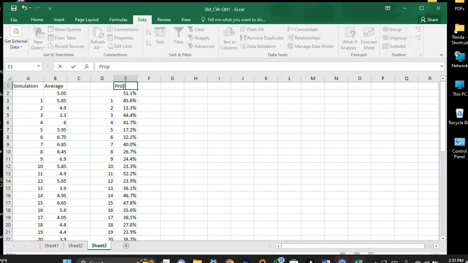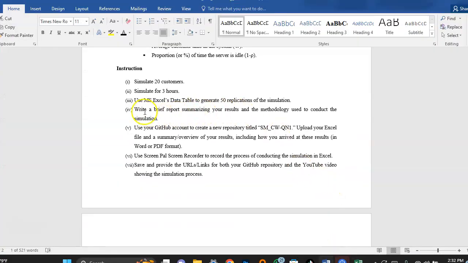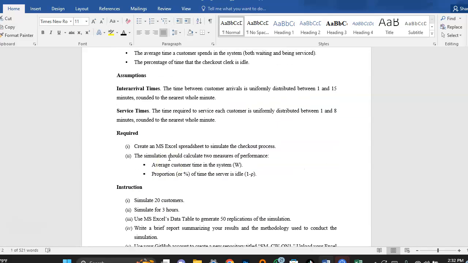This is the proportion. So this was an example, and this was my original work. This is how I did this. Thank you so much. That has been our question 1, and I think we've done all: generate 50 replications, creating the simulation for these two values. Yeah, I think we are done.